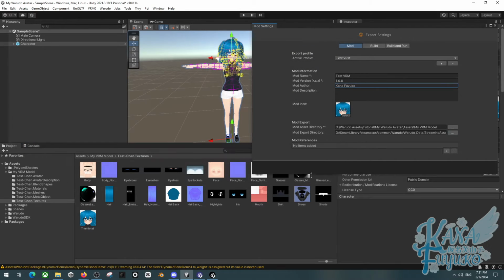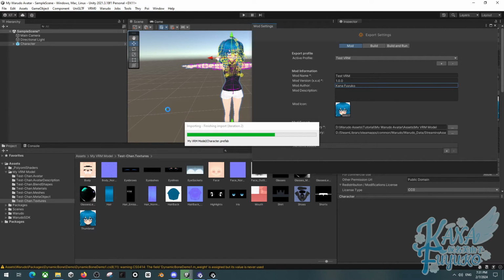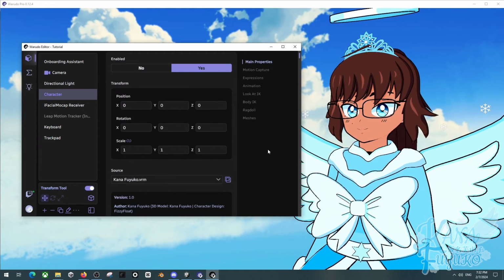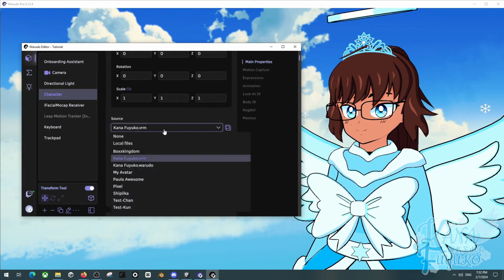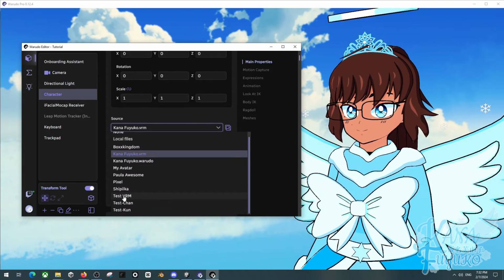But otherwise, I'm going to click on select folder. Then I'm going to click on Warudo, then build the mod, and then save and give it some time to process the model. Once you finish exporting the model, you're going to go to character, then source, and you should have your files updated. In my case, I put in test VRM, so I can click on that.